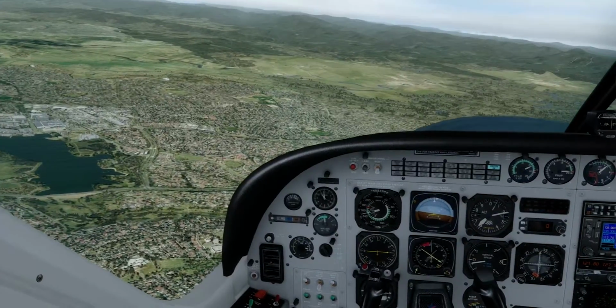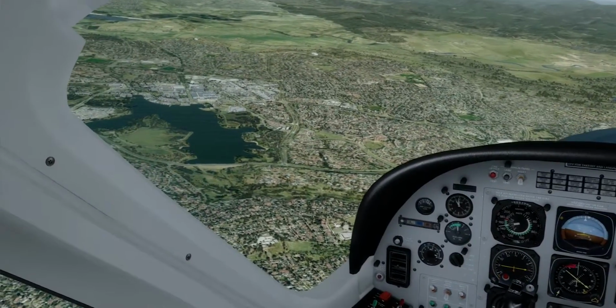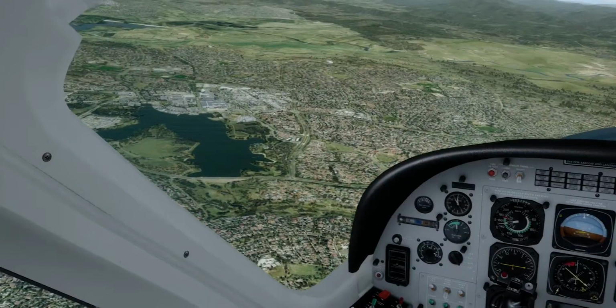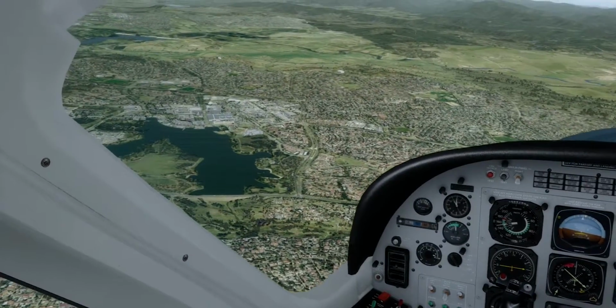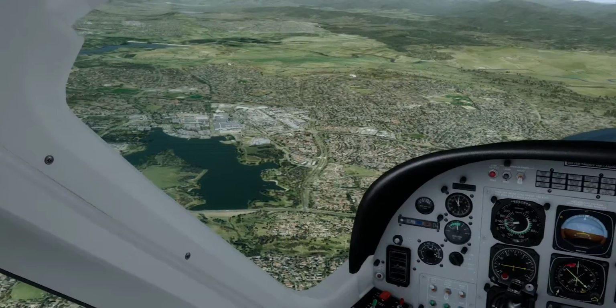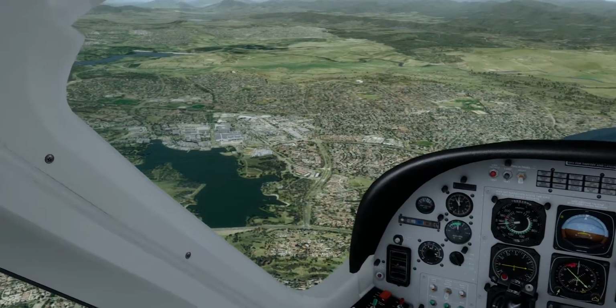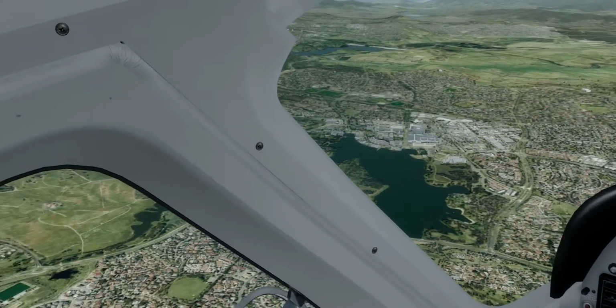So we're just going to make a slight turn to your left here, and we're going to go over Lake Canberra and come up to the Belconnen Town Centre, north of Canberra.